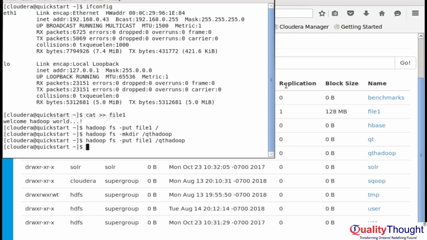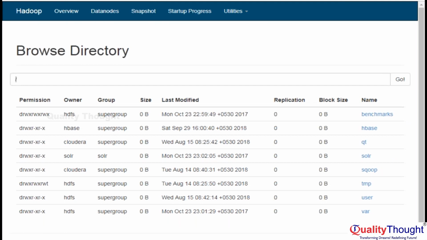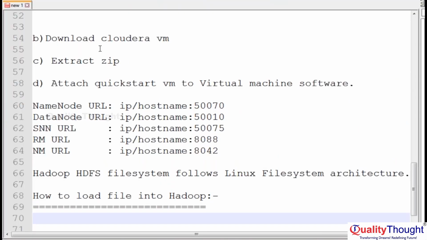Okay, so that's it for Cloudera installation. Cloudera installation is very simple. Quickstart installation is very simple. Only one thing: we require a minimum of 4 GB RAM. If you have 8 GB RAM plus, allocate 8 GB for Cloudera.